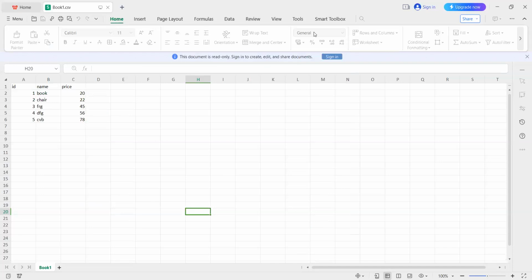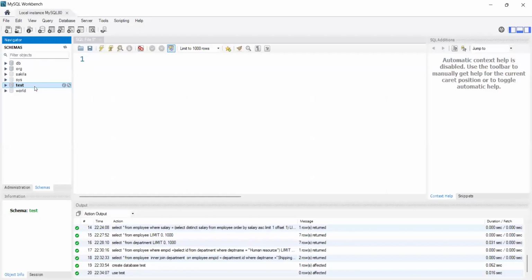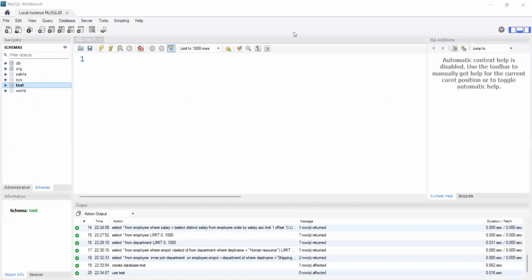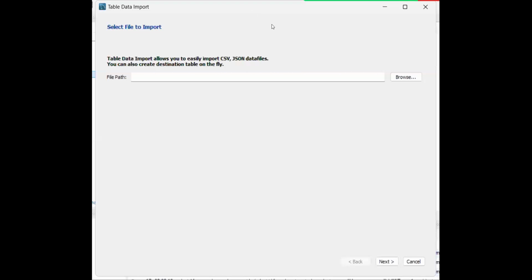Okay. Now, after saving the file, we will be in our SQL workbench. In this SQL workbench, we'll be creating our database, then right click on it, and then we'll be clicking on this option that is table data import wizard. Okay. After clicking on that option, you will see this window over here, which is saying select file to import.